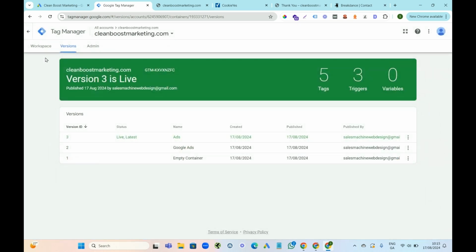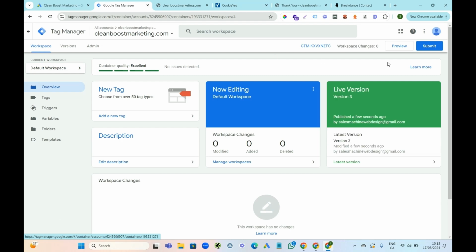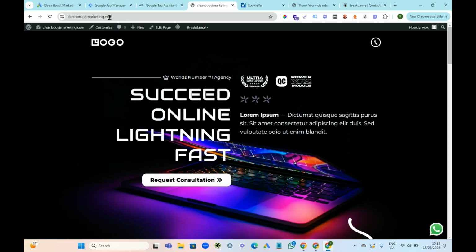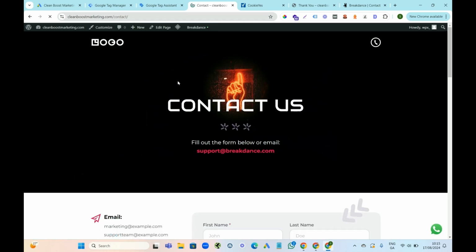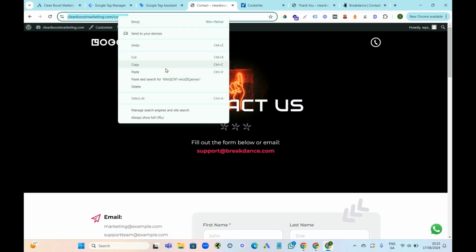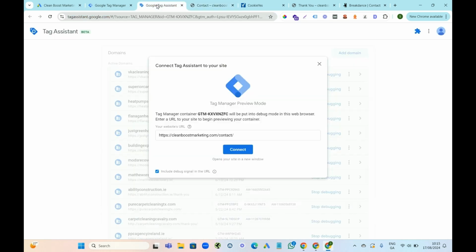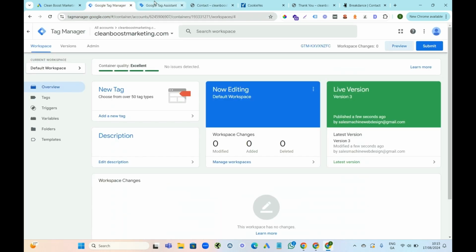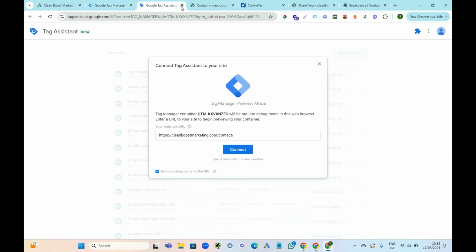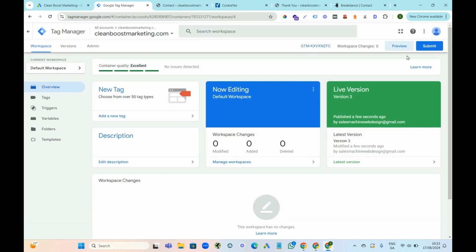and now we can check this time properly if everything's working. So we're going to go to workspace, we're going to go to preview up here. We're going to get our website URL. Sorry, I need to go to the contact page. That's where stuff is. And I'm going to get this contact, and I'm going to go back to my Google Tag Manager. Actually, every time I do this, I keep going off, so I'm going to show you what happens.